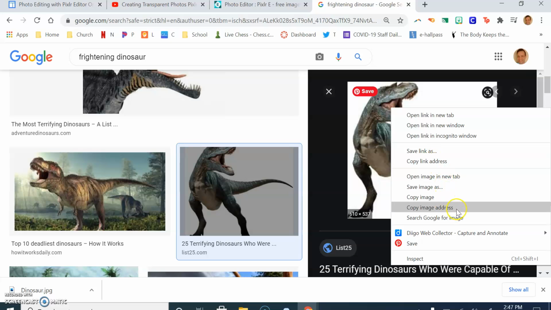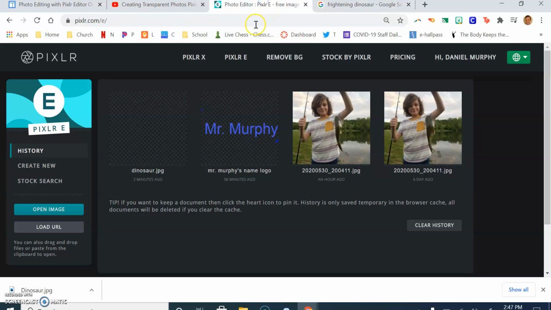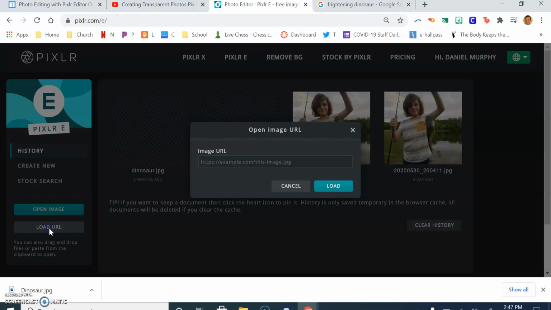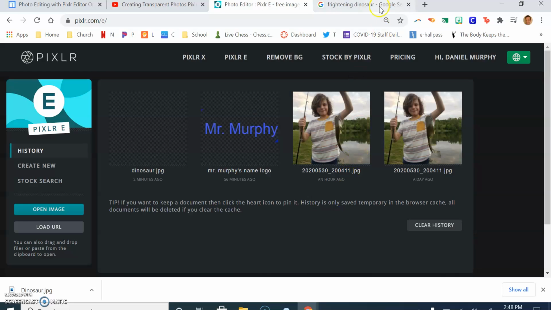we're going to copy image address. We don't want the whole website, just the image. So I'll click copy image address. I'm going to come back over here to PIXLR E and I'm going to click load URL. If this doesn't work, and it didn't earlier, I'll click load. All right, it said something went wrong, no problem.